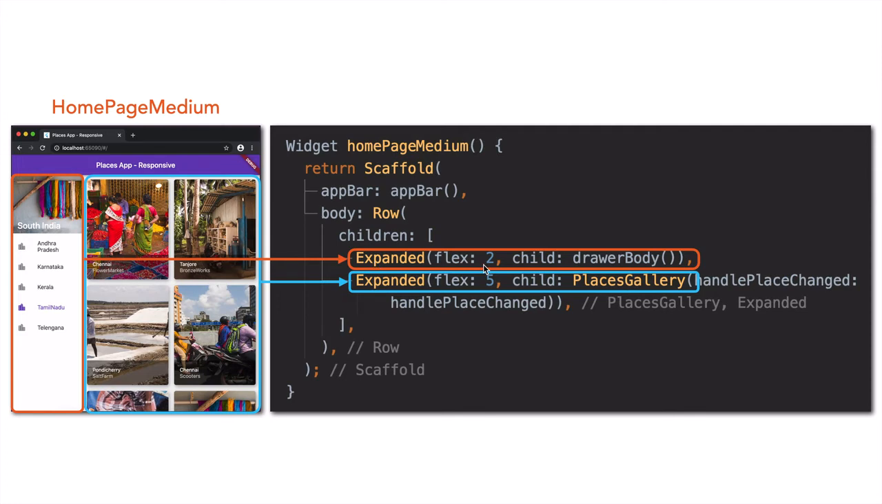The Expanded widget provides us with the flex factor, which we can utilize to specify the amount of space relatively each child will occupy. So here if you observe, the navigation menu is given a flex factor of 2, and the grid gallery is given a flex factor of 5. So it means that the whole screen width is divided into 7 parts, and the first 2 parts are given to the navigation menu, and the remaining 5 parts are given to the grid gallery. For implementing the grid gallery, we are reusing the same widget, PlacesGallery, that we have used in our small layout as well.